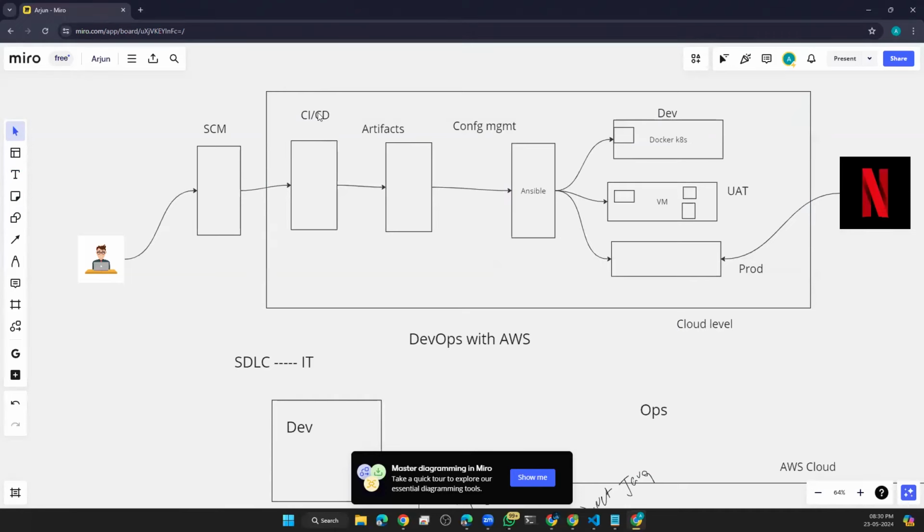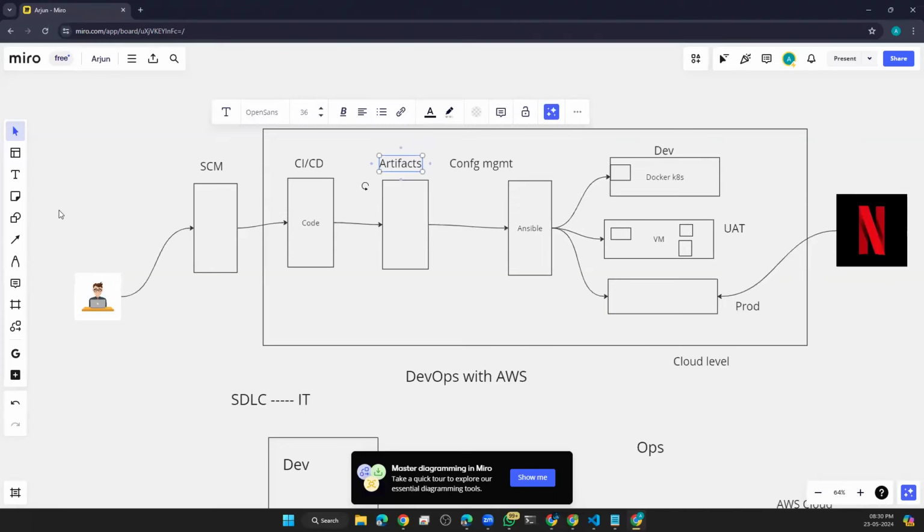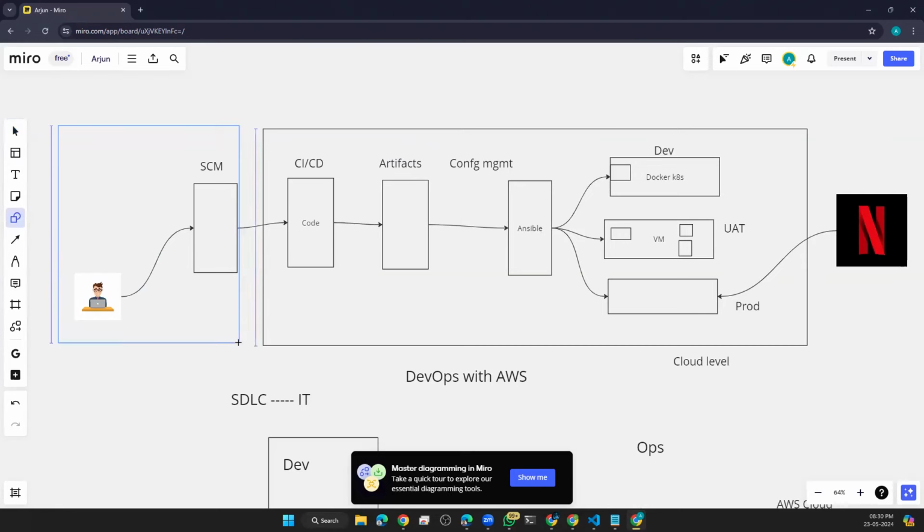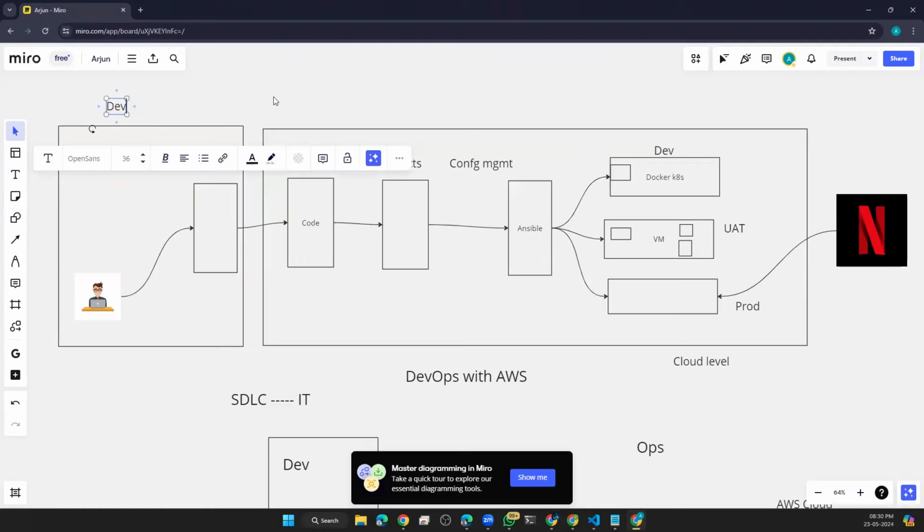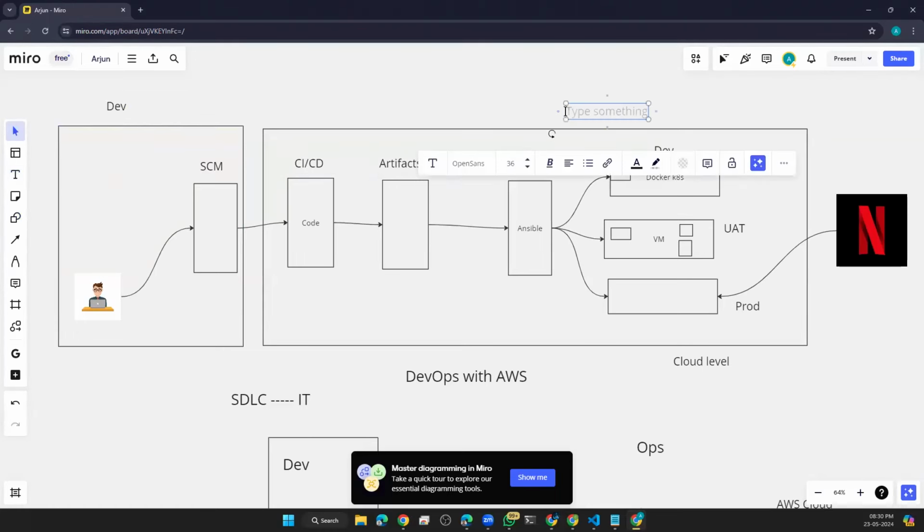When my CI/CD is going on, there is some code. The code is building and generating artifacts. When the developer is doing the code and pushing it into some source code management, this is dev, and this is completely ops. Here my CI/CD artifacts are generated and deployed into my different environments: dev environment, UAT environment, and production environment.